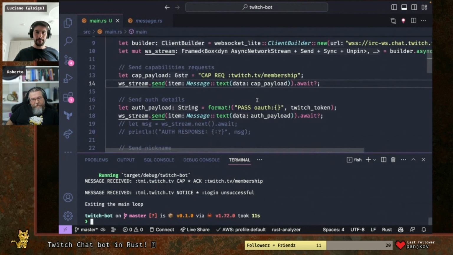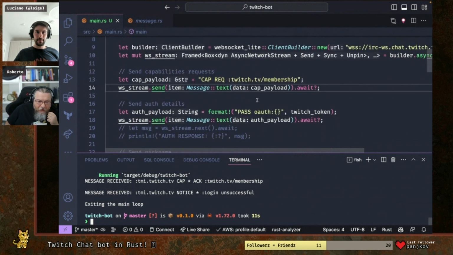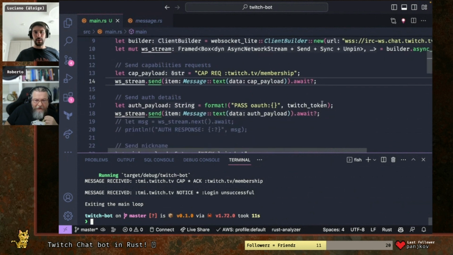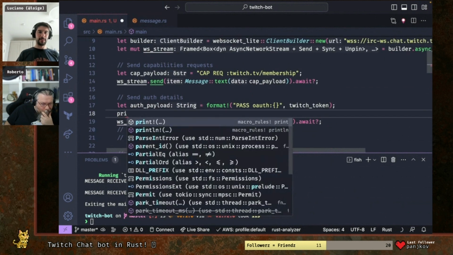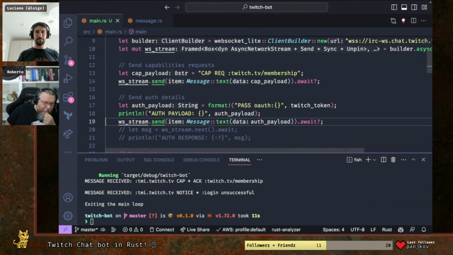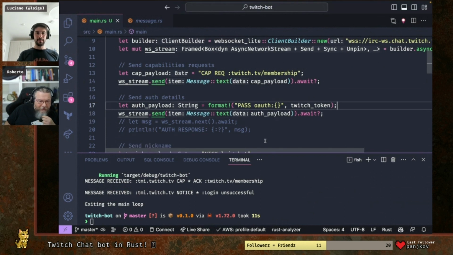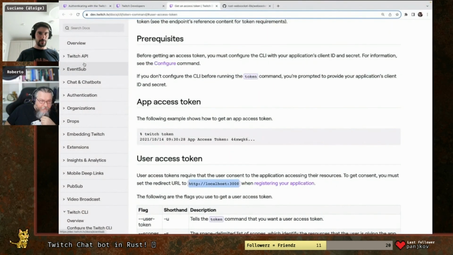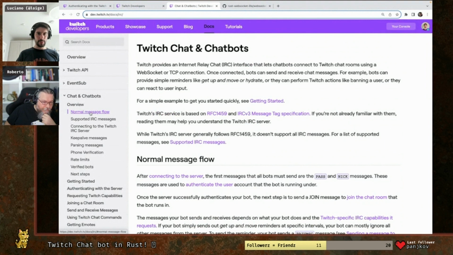What is it sending? I'm sending pass with oauth colon. And okay, then I'm going to add here something that I'm not going to execute on this screen: the print of the message, just to see if it makes sense. I'm executing it in another screen. Looks reasonable to me. Again, is oauth colon correct? And we don't have to replace oauth with nothing. Let's check. That's what I understood. So chat and chatbots. Authenticating.